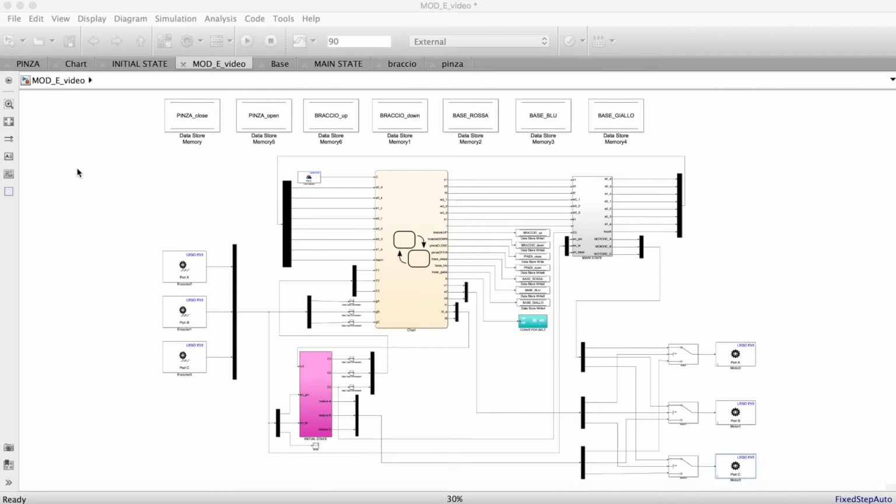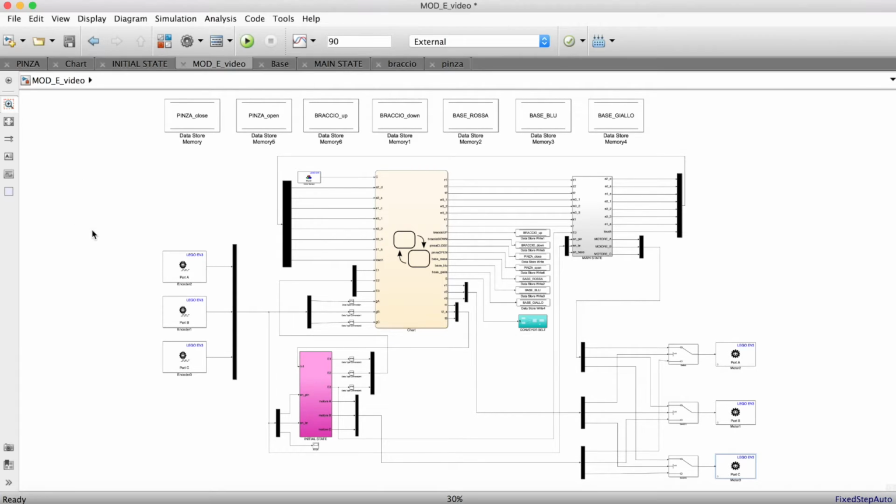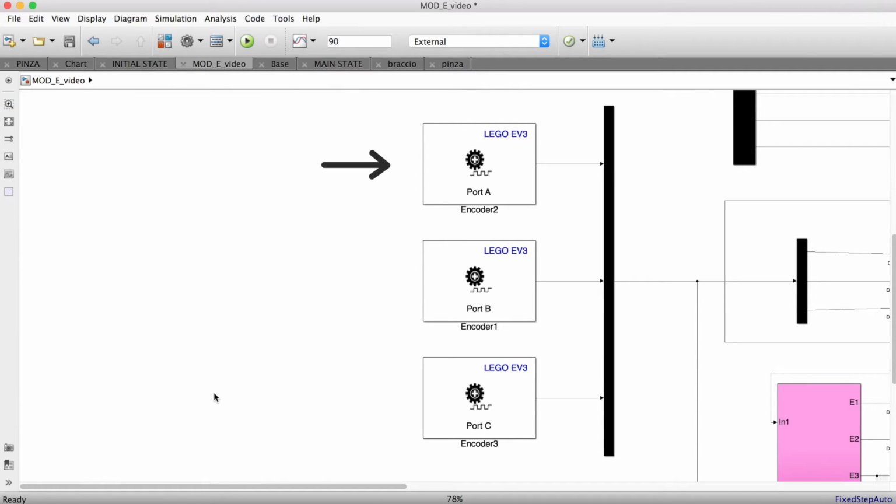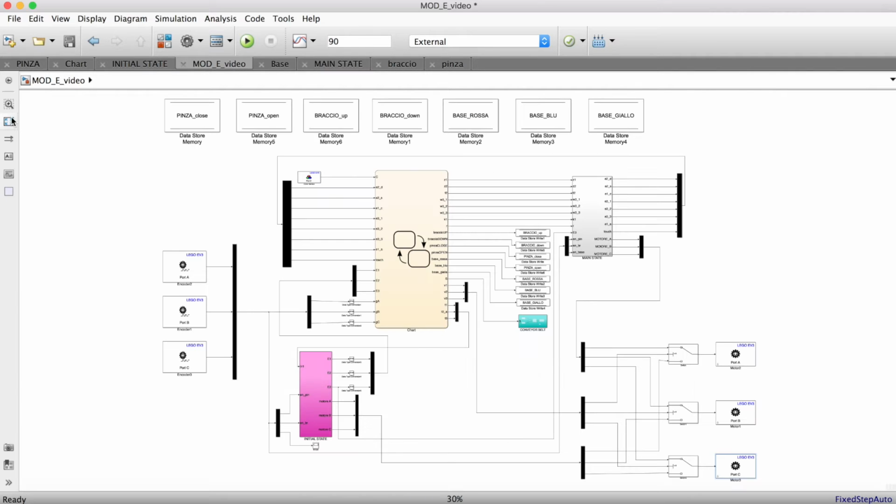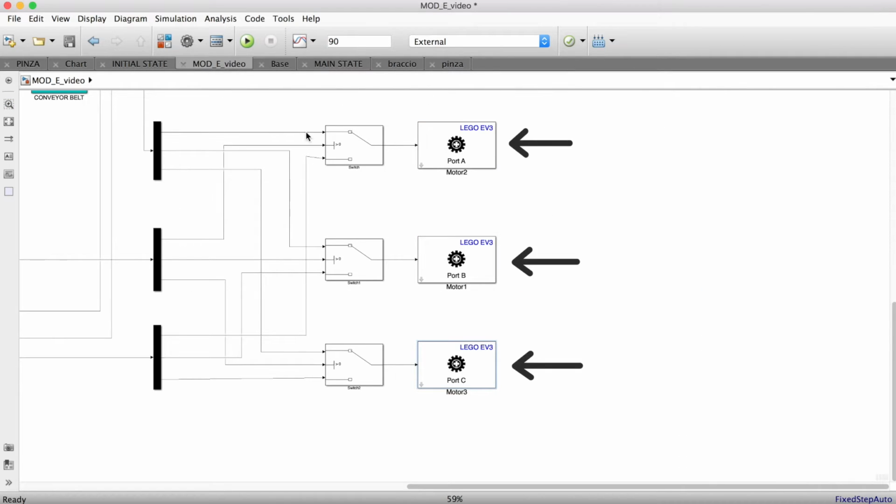Let's talk about the Simulink implementation. As we can see, this model contains many blocks. In particular, on the left, three encoders, one for tongues, one for arm, and one for base. On the right, three motors, always one for each part.